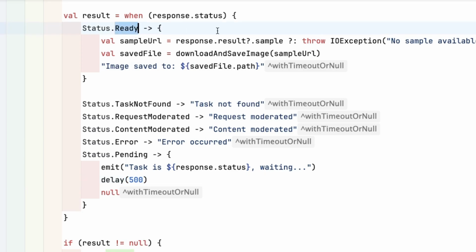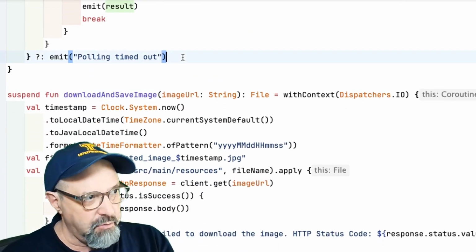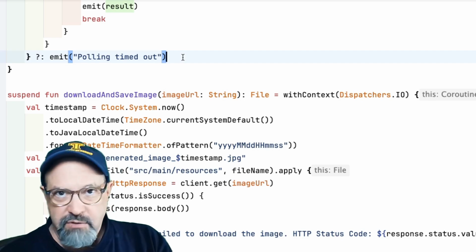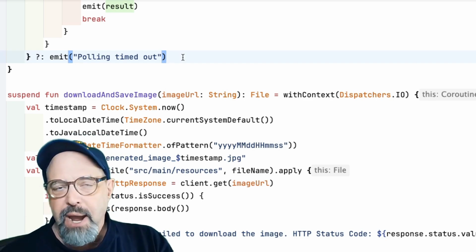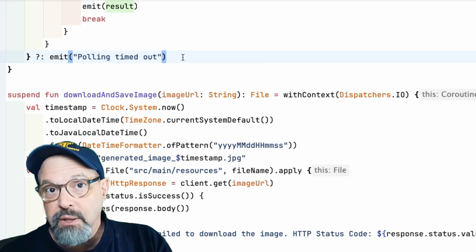But when we're ready, then we can access that result, which better be not null. Then we can get the sample inside, which is the URL to the generated image, or throw an IO exception if something went wrong. I wrote a method to download that and save that image. I'll show you that in a moment, and return the string that says the image was saved to whatever the path is of the saved file. So down here, there's my emit if the polling times out entirely. So the emit method is used in a flow to send data back to any listeners. You do have to have somebody listening for this.